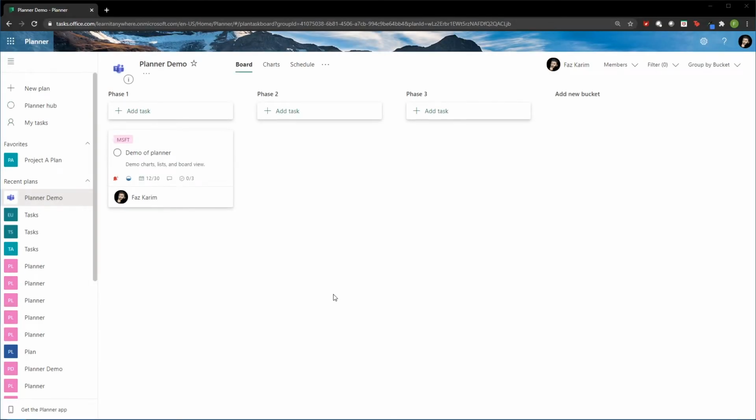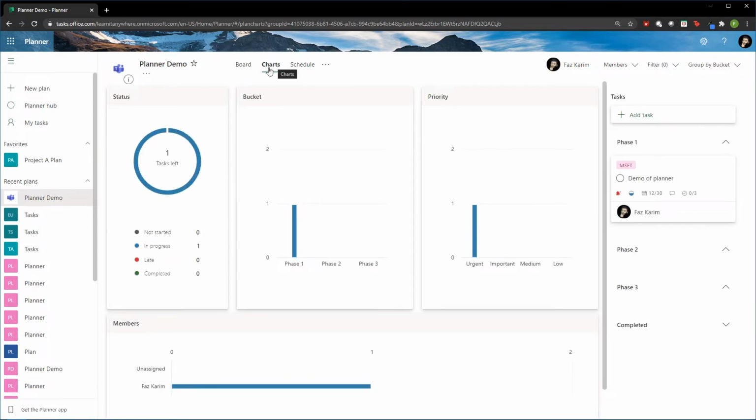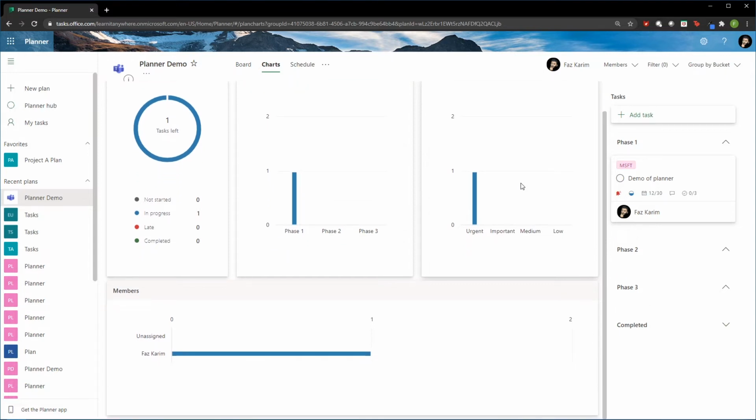So now that I've built a board, I have one task. I'm going to use the charts view in Planner to add a task to phase 2 this time. Now the charts view is a much more visual breakdown of the status of the plan, a full breakdown of how many tasks are in the plan, what's in progress, what's late, what's completed, and what hasn't been started, as well as a breakdown of the tasks by bucket and priority. The cool thing is I can also go to the bottom and see a member list and see who has a task assigned versus who doesn't, and I can view the status of the task.